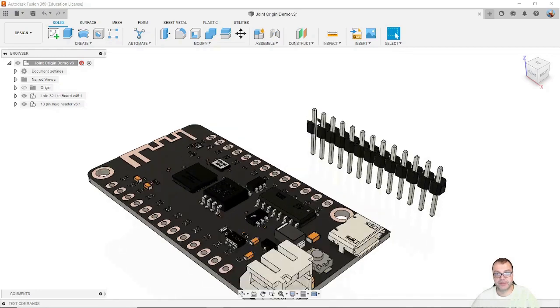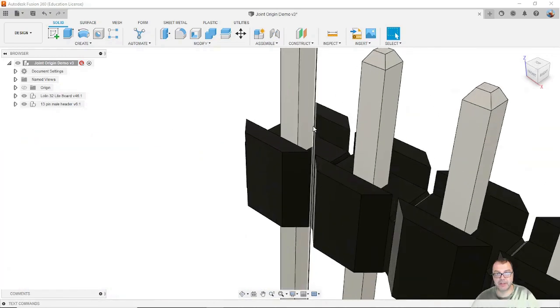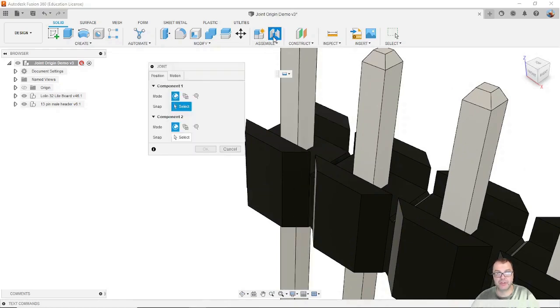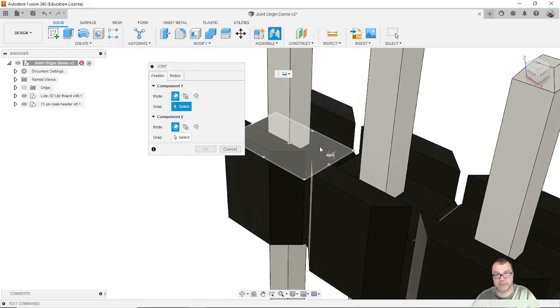The problem arises because the male pin header has this little standoff here, and I'm trying to join to this surface here. So if I pick a joint, I can place my joint here on the surface, and I can obviously place it in the center here, but I need to have this origin offset from the surface by whatever this podium here is.